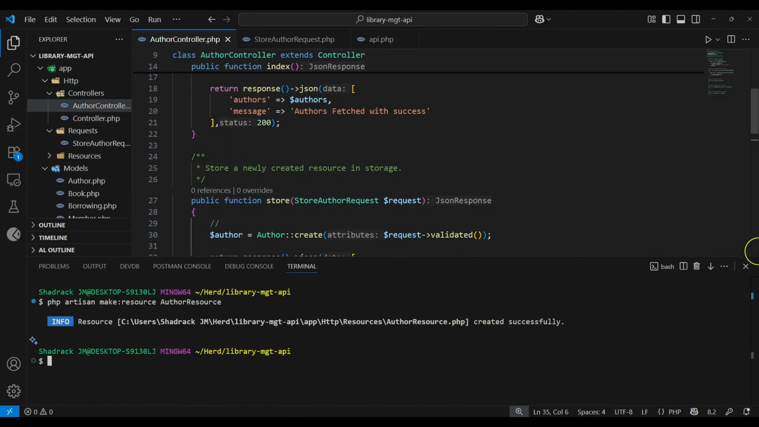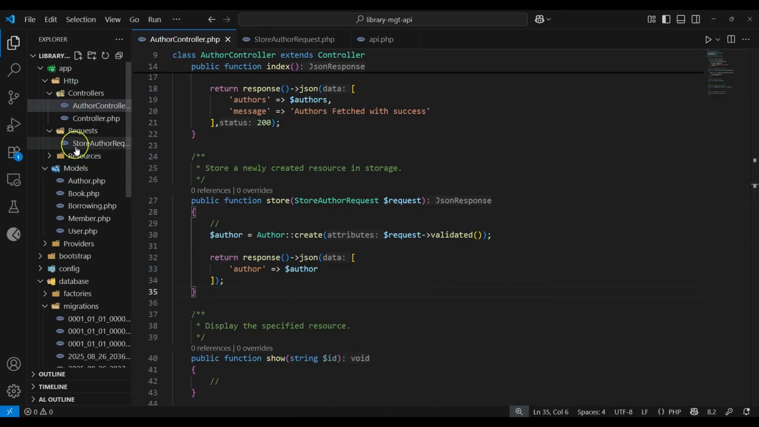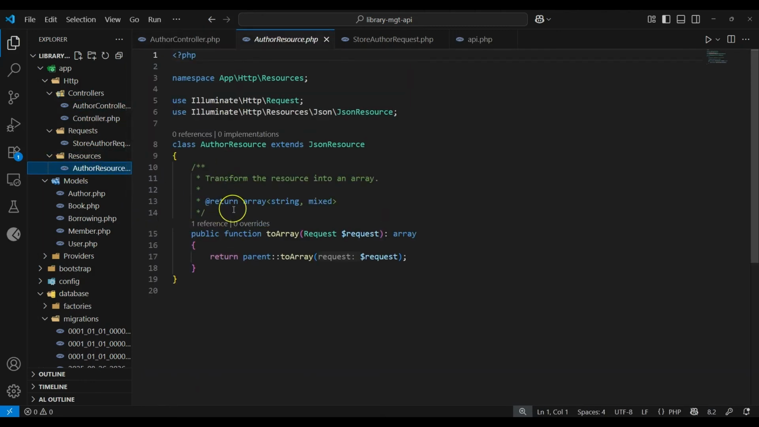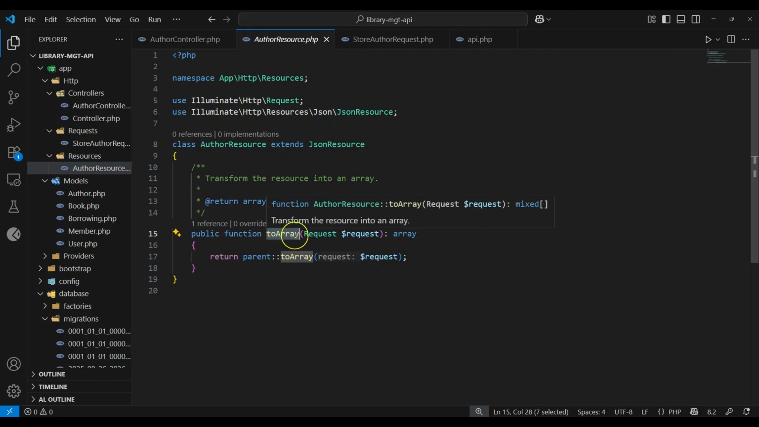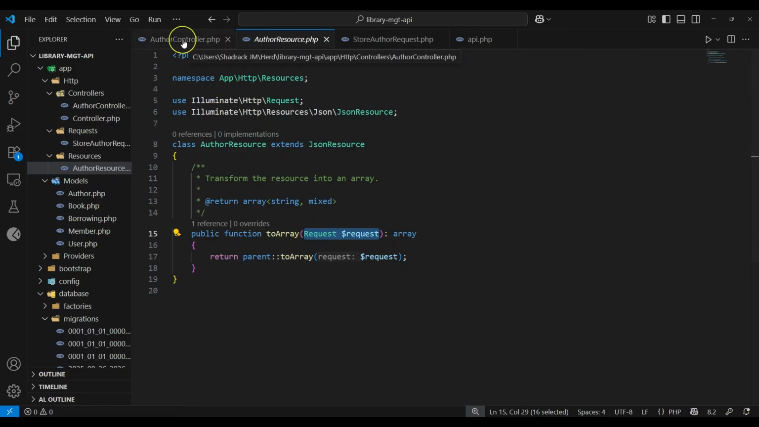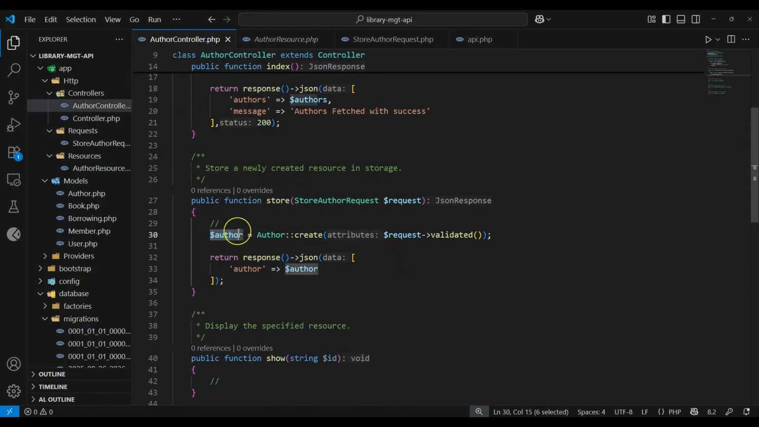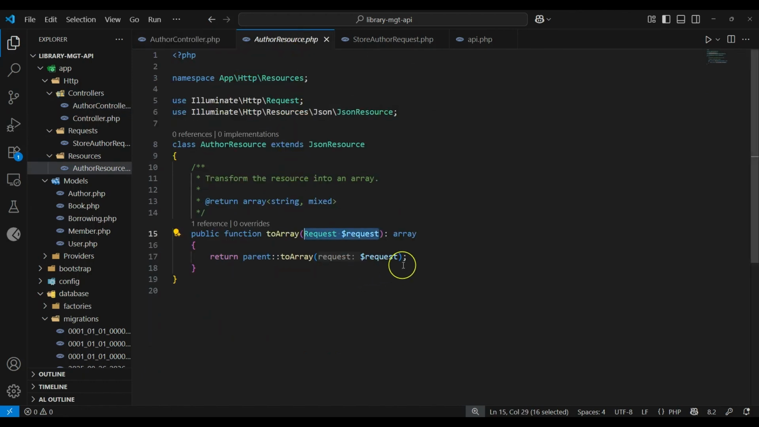Okay, so you can see the author resource has been created, and now it is stored in a new directory called resources, and inside it there is a file called AuthorResource. Inside that you have one method called toArray, and from this method is where you are going to transform your data. The request will be carrying all the data that has been returned here, and when you apply that resource, it will transform that data and give you the intended way of presentation.